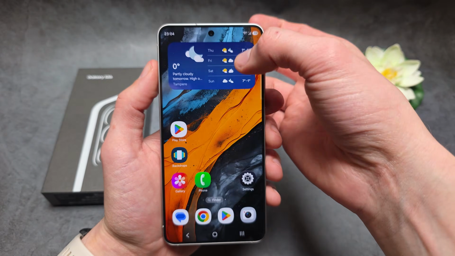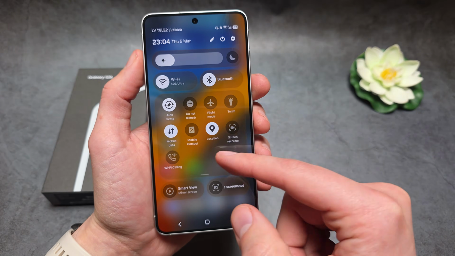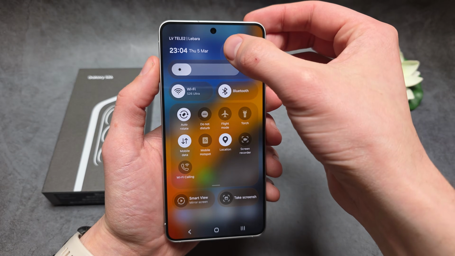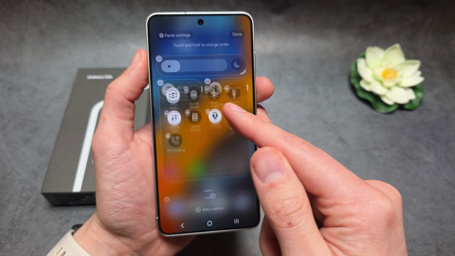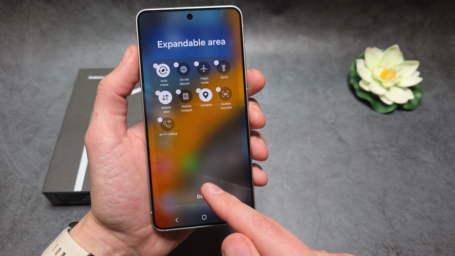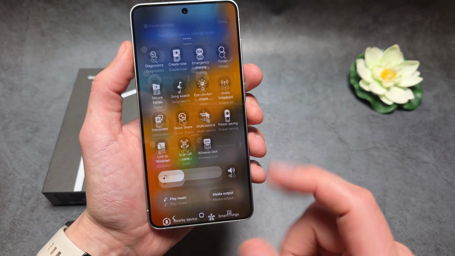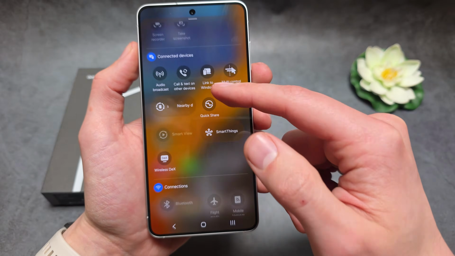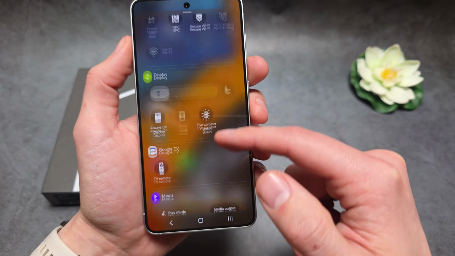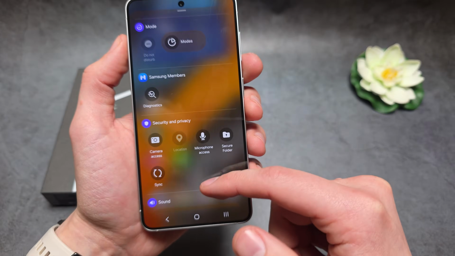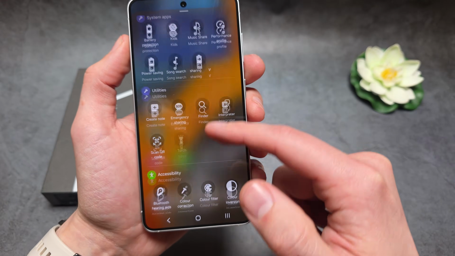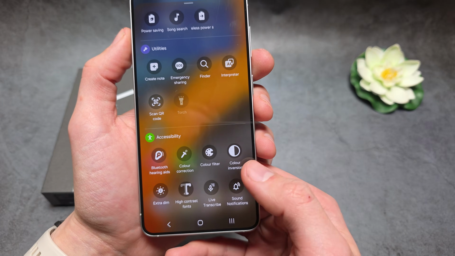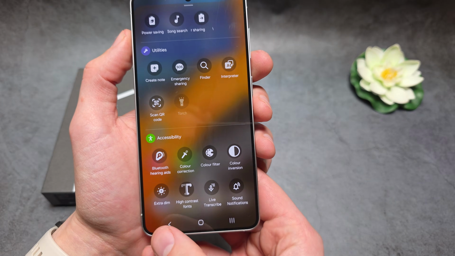So as you see, if you, for example, swipe down here in these quick settings, by default, you even have some things that can cause this. So you see, if you click here, edit, add controls here. So you see, let's see what can cause it. Okay, accessibility settings. So you see, you have the color inversion, filters, correction.